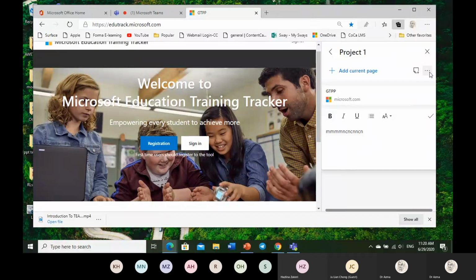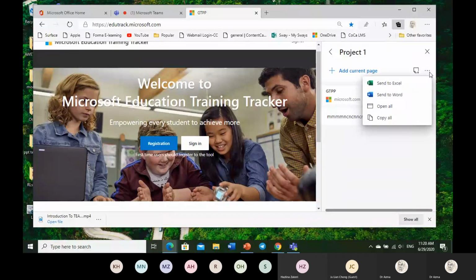Once you are done, you can actually share this, send it to Word, send it to Excel, or copy all, and put it somewhere else. All right. So this is one way. If they have sent it to Word, then they can save it in Word, and they can submit it to you in Teams, for example. Yeah. So this is one example of the functionality of the Edge browser.